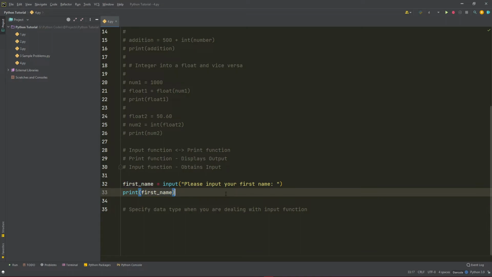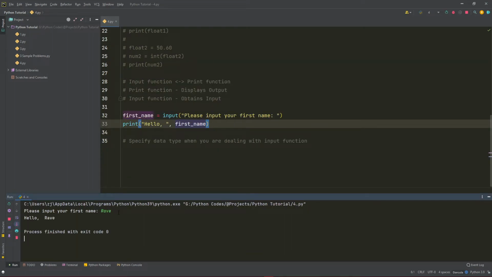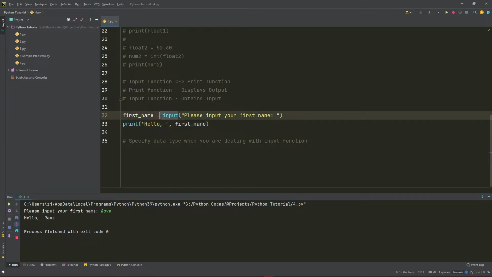You can actually put inside the print function a little message of hello, right? So we have hello, and then we print, with the comma, the first name. Then let's say Rave, and then hello Rave. So as you can see, it's very powerful when you have the input function now.